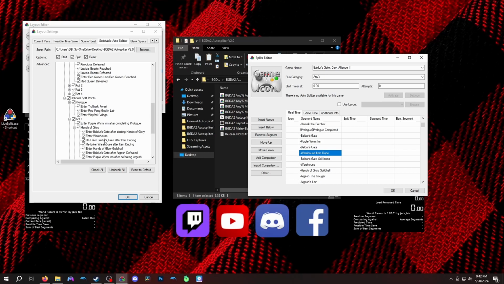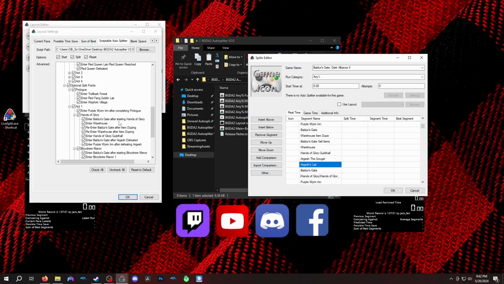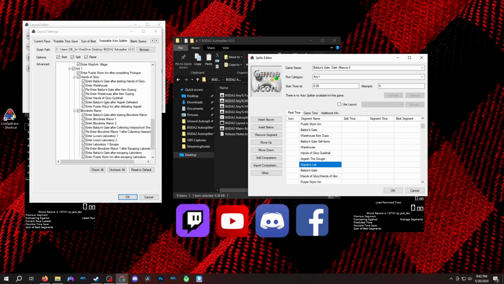So you duplicate your items, you leave the warehouse, you go sell those items. This split occurs when you re-enter Baldur's Gate. Then you sell all your stuff, you re-enter the warehouse here. That is this one. And then you've got the Hands of Glory Guild Hall when you enter that. And then once we start the Argash the Gouger boss fight, that's right here, Argash reached. Then when we defeat him, we split down here. We're in Argash's lair. Once we leave Argash's lair and re-enter Baldur's Gate, that would be this one right here.